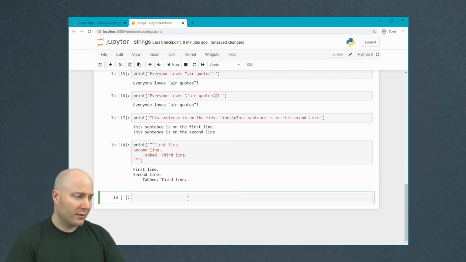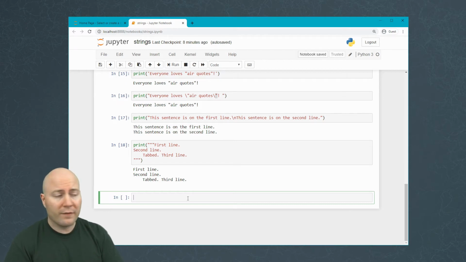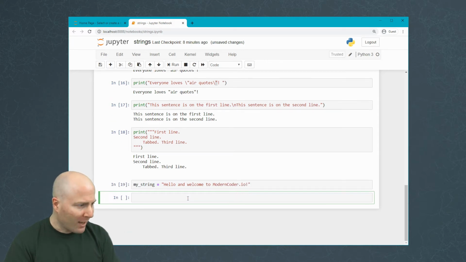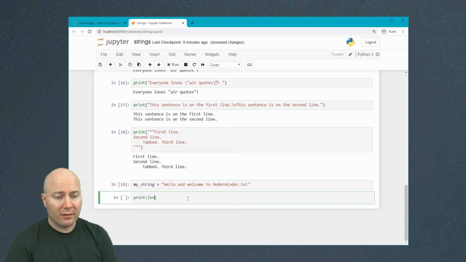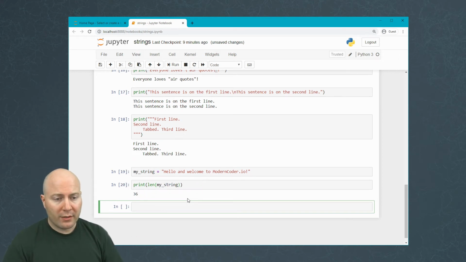So what else can we do with strings? We can manipulate strings once we have them in our variable in a lot of different ways. So let's go through a few examples. The first thing we can do, let's declare a string, right? Let's say hello and welcome to Modern Coder IO. Okay, so that's my variable. I'm just calling it my string. And we can use this len or length function to calculate the length, the number of characters in our string. So in this case, we have a string that has 36 characters. So this is going to include white space characters.